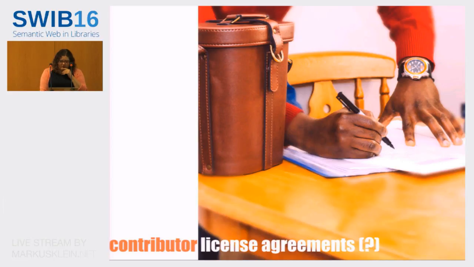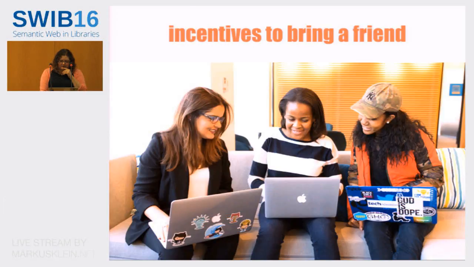Moving on to more in-person things. Incentives to bring a friend. If you want people to come to your workshop, your conference, whatever, especially if you want new people to come, one great thing you can do is give people discounts or other incentives if they bring a friend with them.